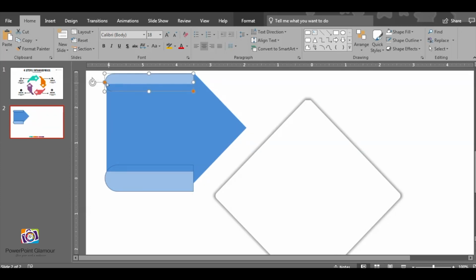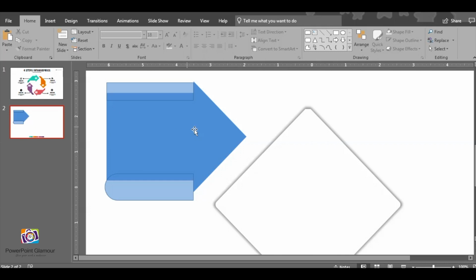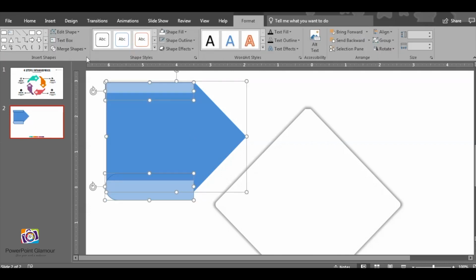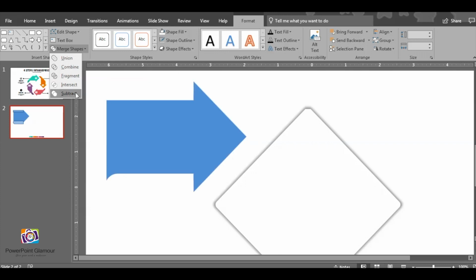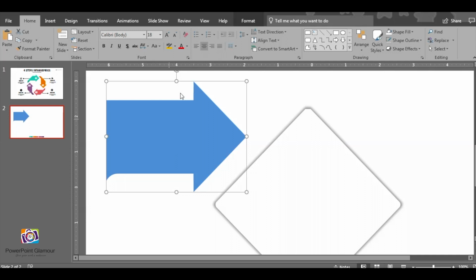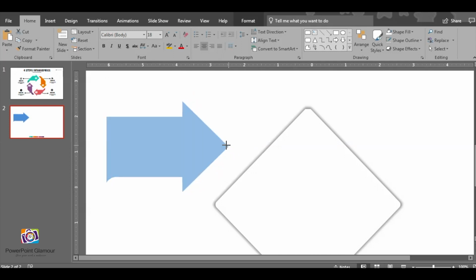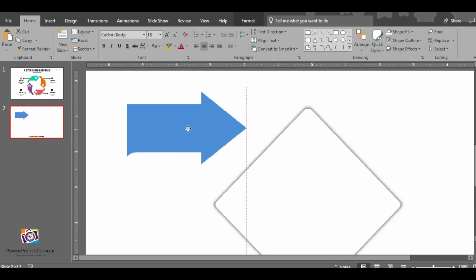Duplicate this, put it here, it should occupy the same space on the arrow. It should be like a proper rectangle. Go to format and then click on subtract. Great. Now we have this arrow ready. Reduce the size.